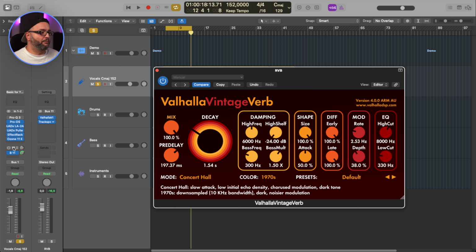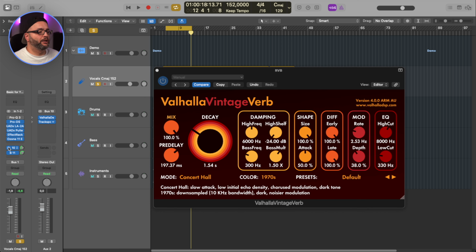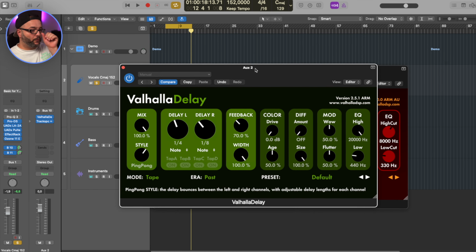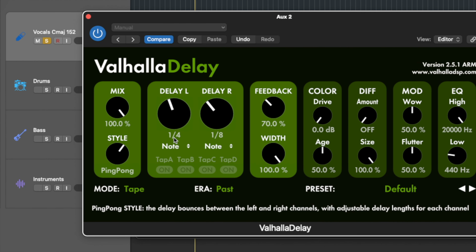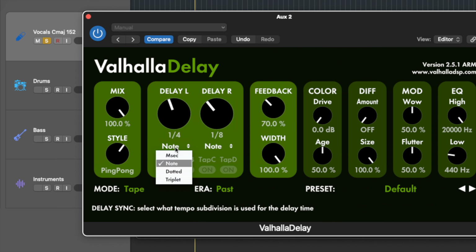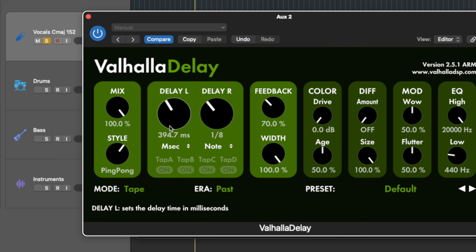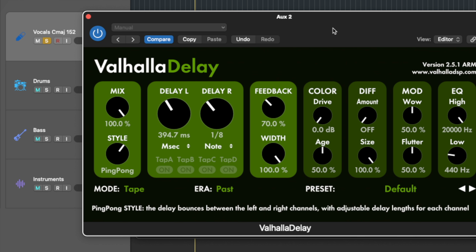Now the trick that I mentioned, let me use this bus, for example. Right now we have a delay here. On the delay you can see that we can use a 1/4 delay, a 1/8 delay, and so on. But in this option I can choose milliseconds, and I know that this syncs right away with the BPM from my DAW. So here I have the 394.7 ms that I mentioned earlier.